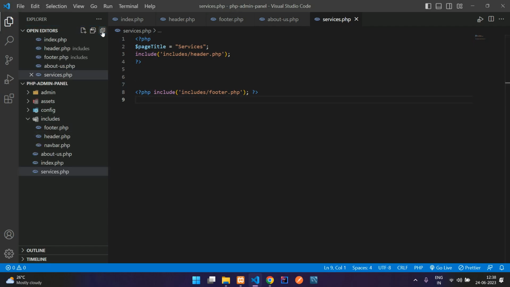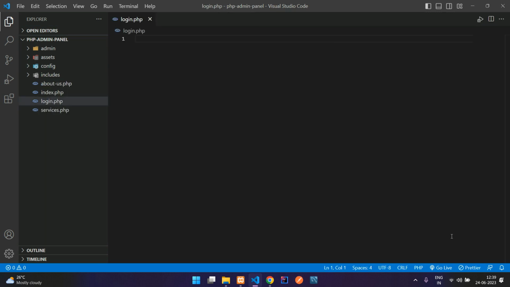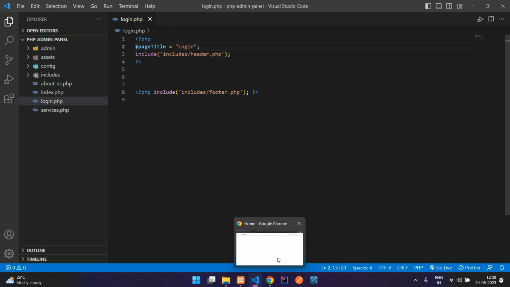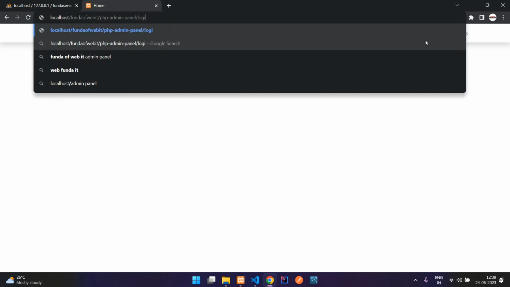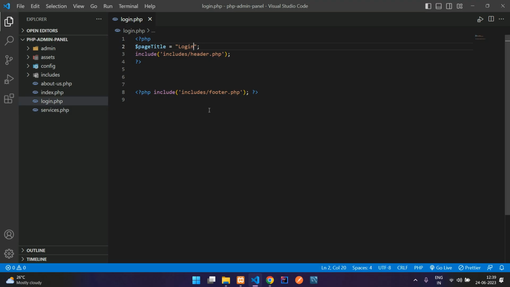Okay, so let me close everything and let's create one file, login.php, and include the header and footer, guys. You can copy that from the index page, paste here, and this is my login. Now let us try to access this login.php. Perfect. So we have got the title, and now guys, let us create the login form.